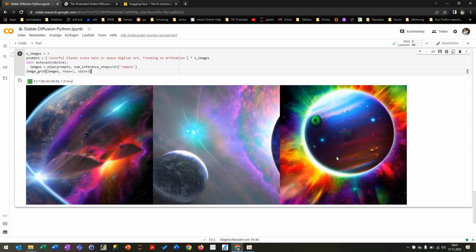And this is a really beautiful example of Stable Diffusion.